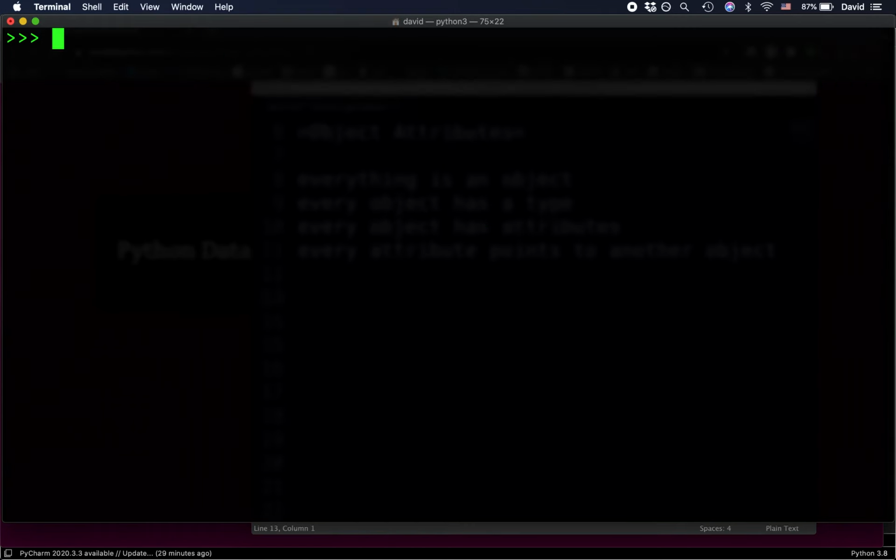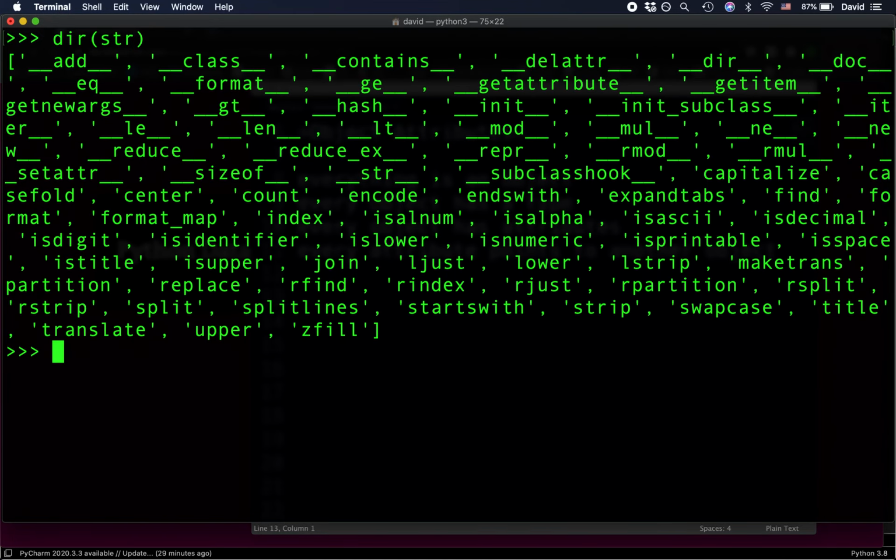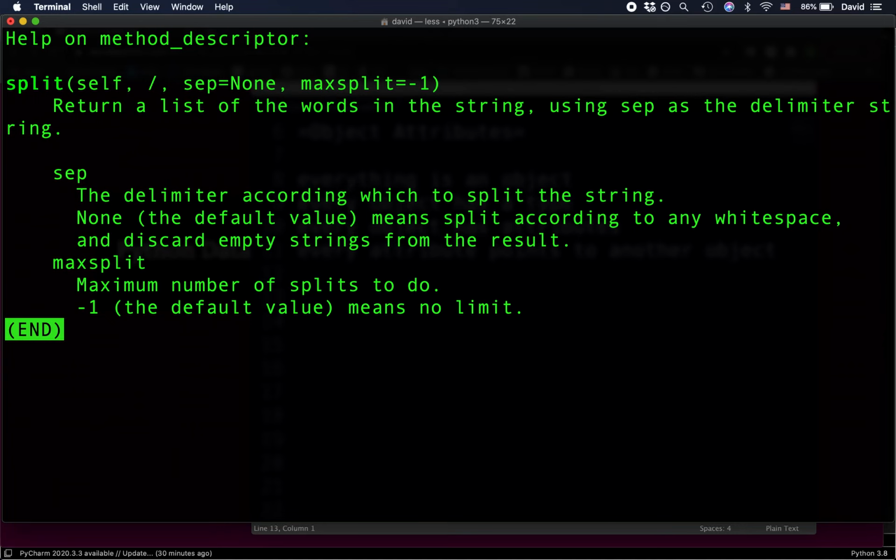For instance, if we look at the string class and we see the attributes that are part of that class, if the attribute points to a method or a function, we can find out about that. To do that, we'll use the help function. So if I say help of str.split, and I'm holding here because when I hit enter, it's going to clear the screen, I'll see help for that object. The method split, which as we can see, returns a list of words in a string using separator as the delimiter string. A very short, very terse, and hopefully helpful documentation on it.